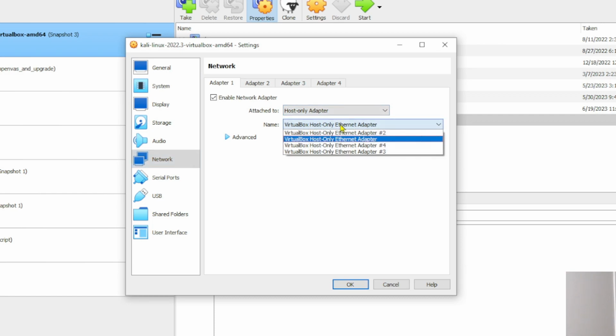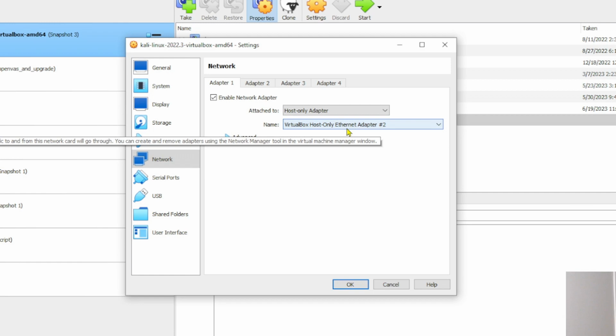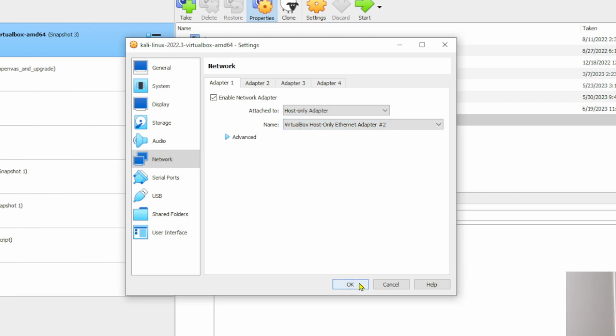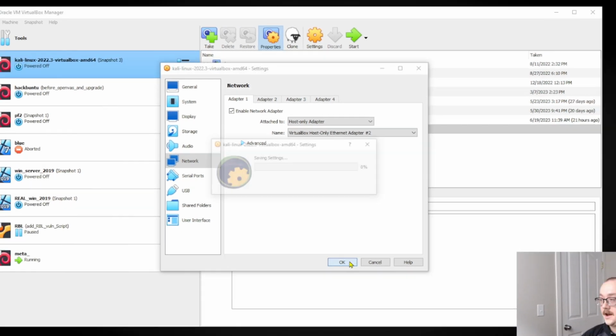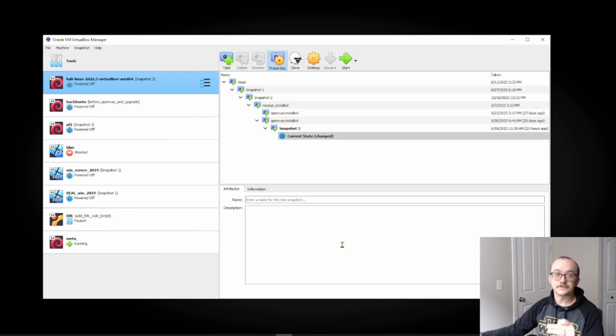Host only adapter, and I'm going to choose number 2. Remember, that's the same one. It's got to be the same one. They're not going to talk to each other if they're not on the same one. Now my Kali has DHCP enabled already, so it's going to ask for an IP address as soon as it's on a new network. Okay, that looks good. Let's power that machine on.